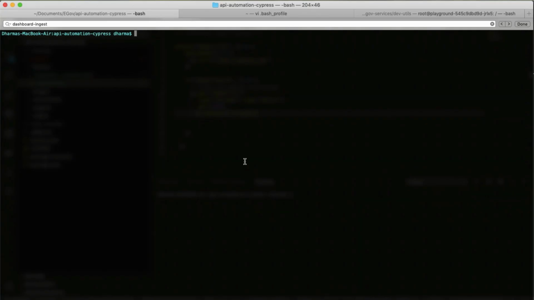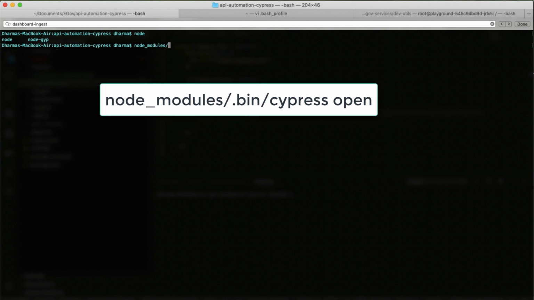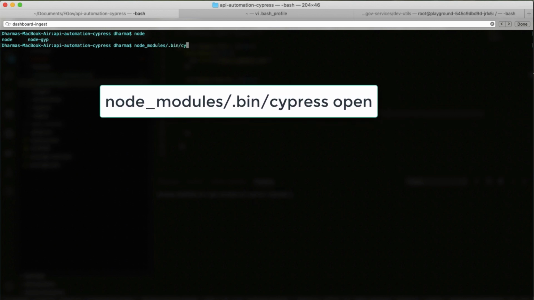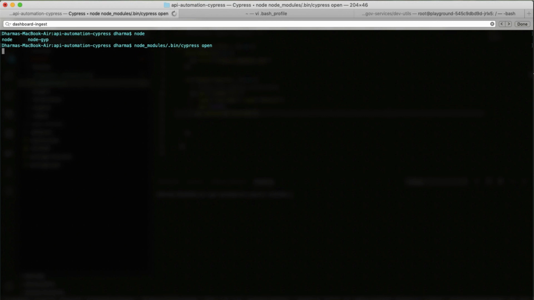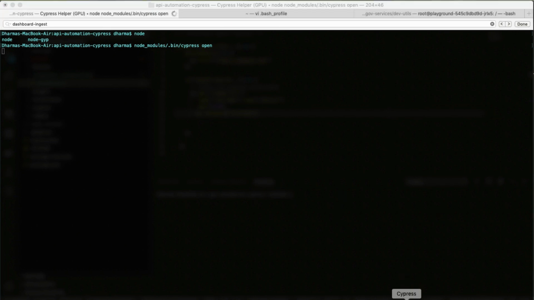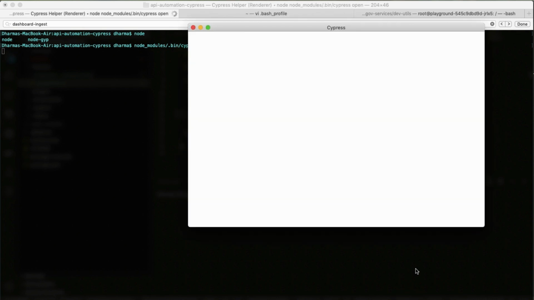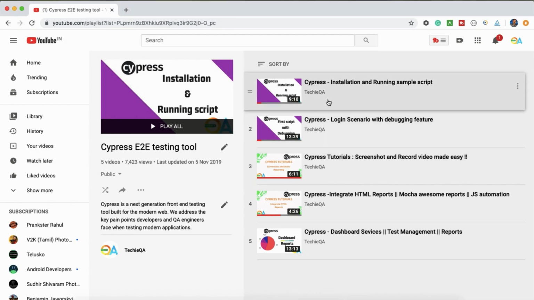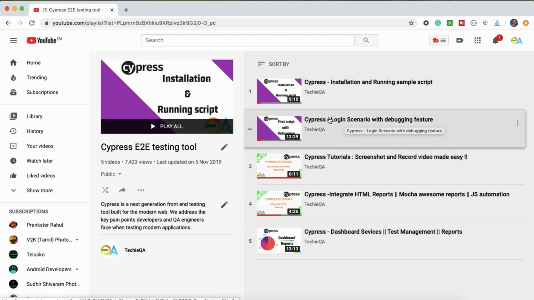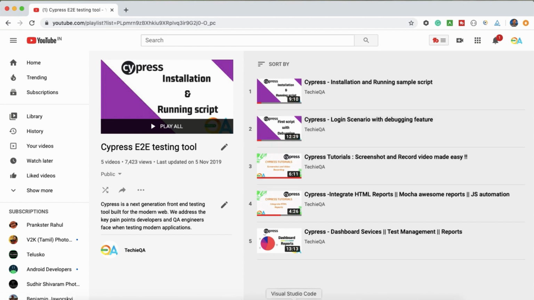Let me start the Cypress node module with Cypress open. Once you give the open command, it will open the Cypress user interface. I think we have seen that in previous videos. If you are seeing this for the first time, please go through my videos from the start so that you will have a basic idea of how to install and set up a basic test. Maybe after the second script, you can jump into this to improve your script.